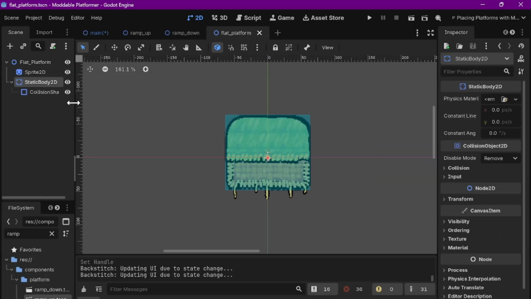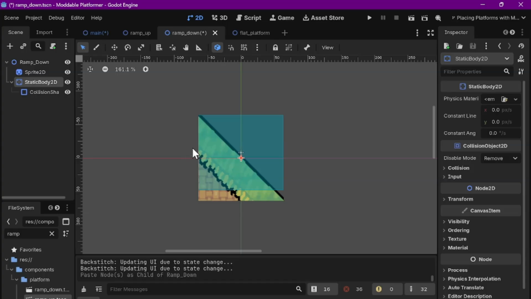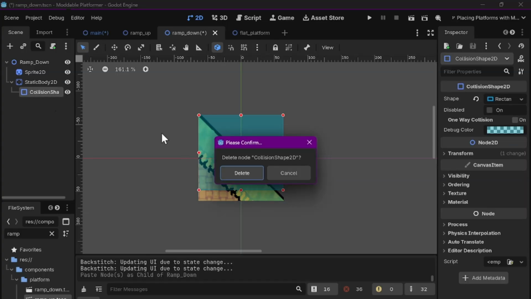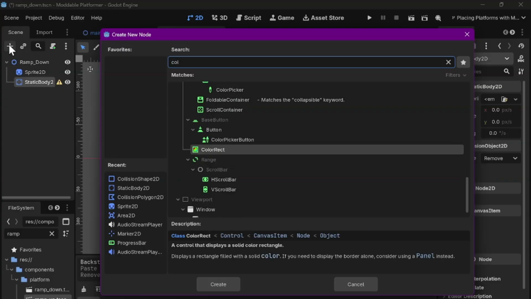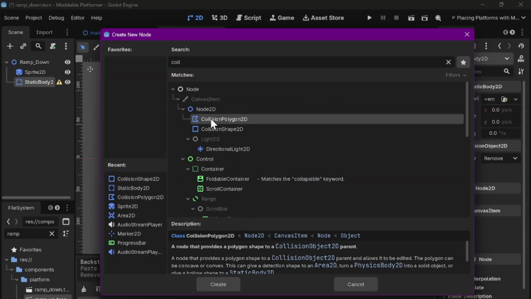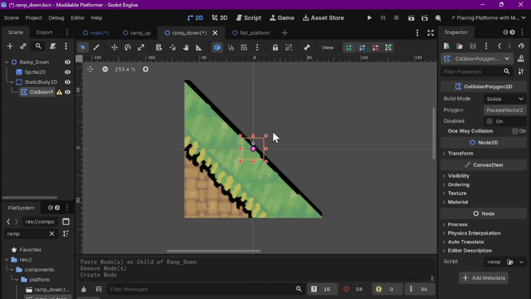Save that. I'm going to copy my static body 2D node. I'm going to go to my ramp. I'm going to select the root node and I'm going to paste it. But I'm going to delete my collision shape. And instead, I'm going to give it a collision polygon. Because it is a triangle. It's a more complex shape. Now you'll see this weird square with a pink in it.